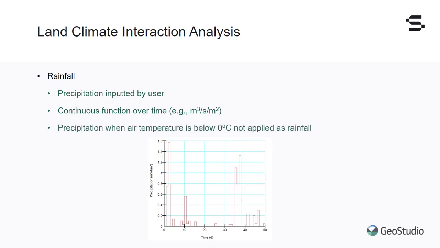It's important to note that when the air temperature for a given period is below 0 degrees Celsius, or the freezing point, precipitation is assumed to be snowfall, and so the precipitation defined over that period is not applied to the domain as rainfall.